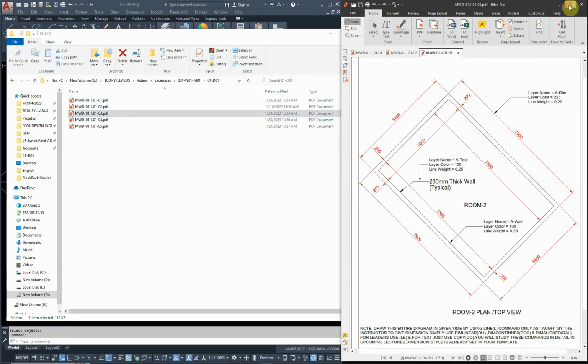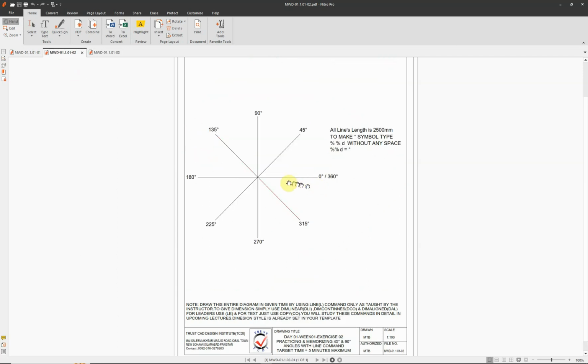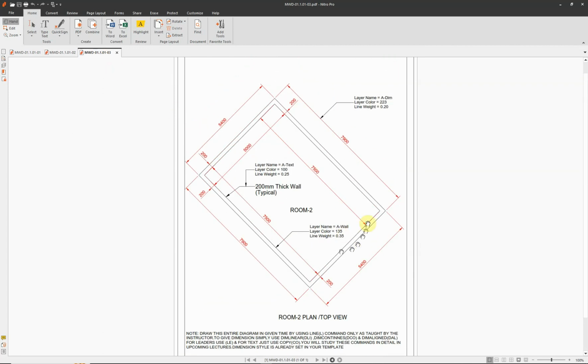In this exercise, first we will study what is in the drawing title: Day 1, Week 1, Exercise 3, creating room with line command using angle function. There are many ways to draw a line, as I told you earlier, and in our second exercise I explained how you can draw lines at an angle with the line command only. So now we will draw this entire room with the line command again.